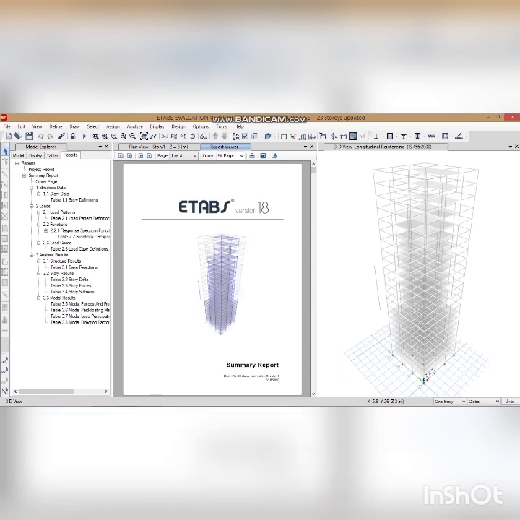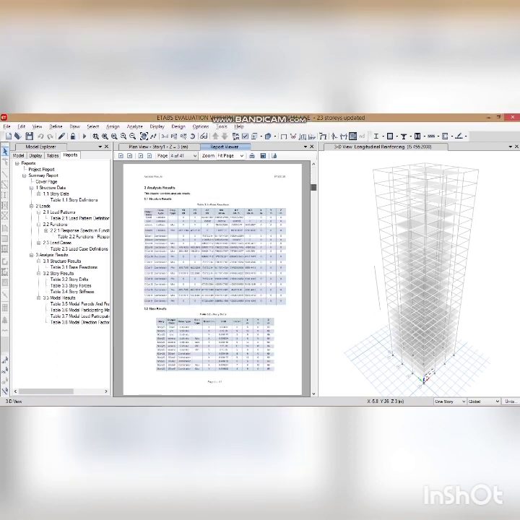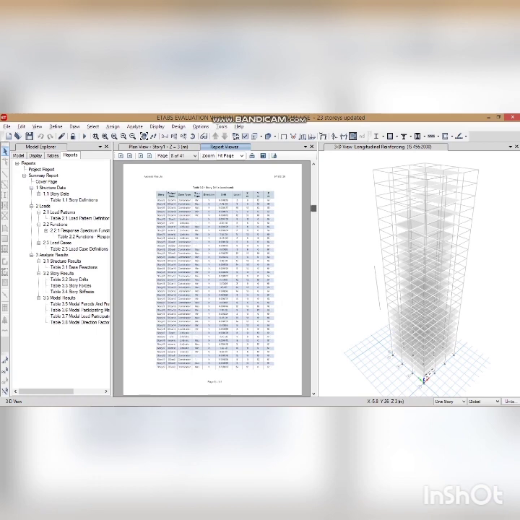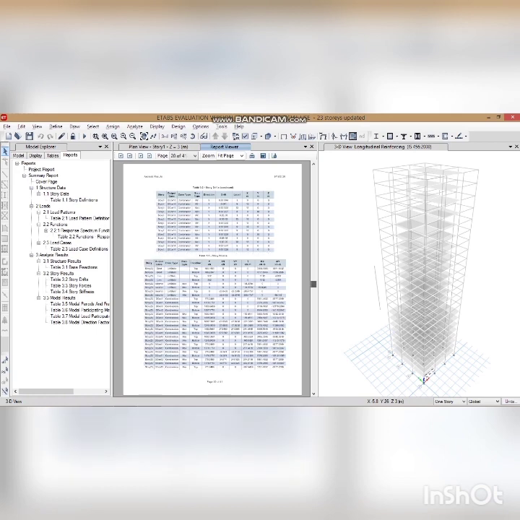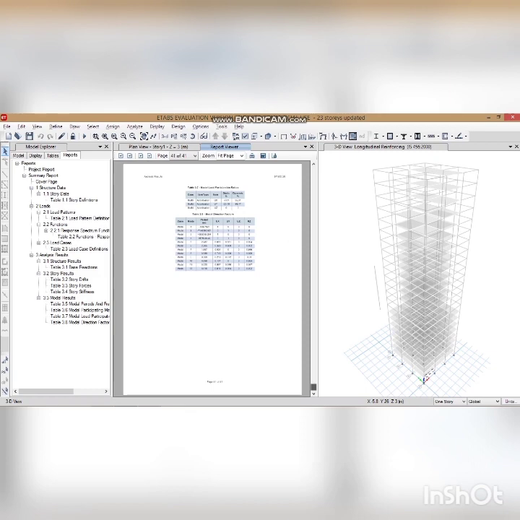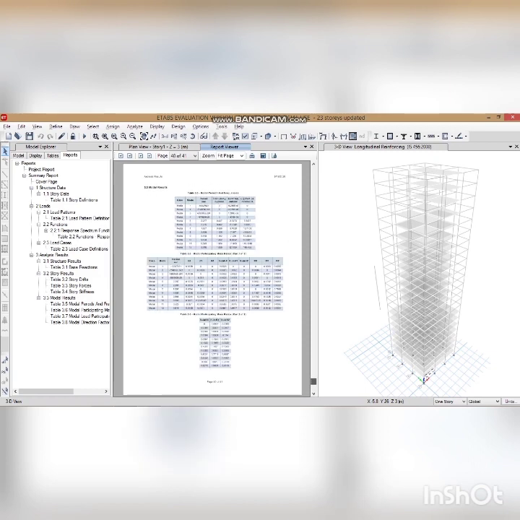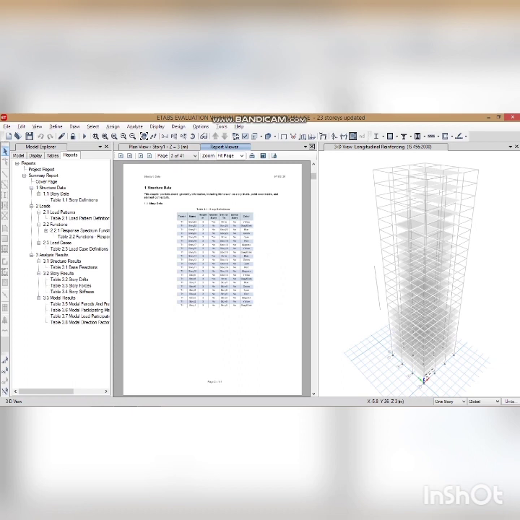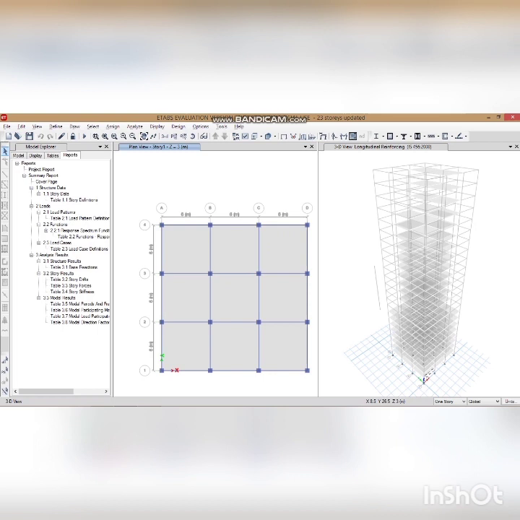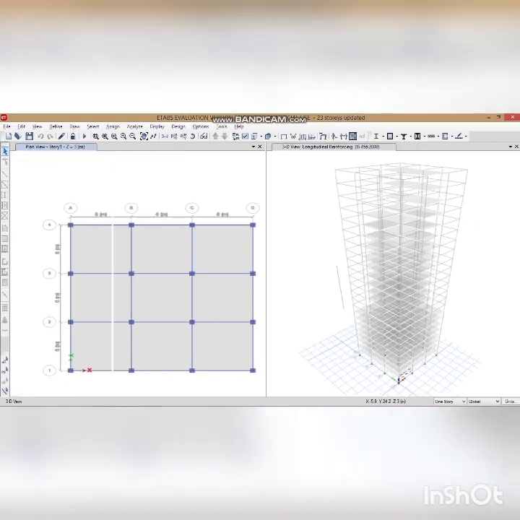And then go to define, select functions, and then response spectrum function, and then choose the function IS 1893 2002, and then type in the function name as response spectrum, and then add new function. Now the response spectrum function has been defined.